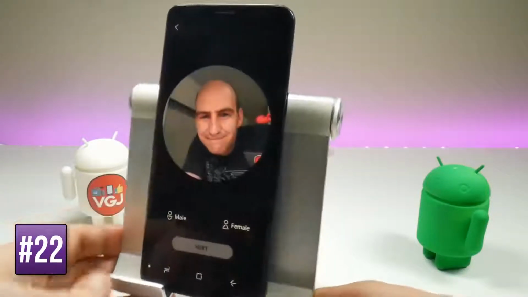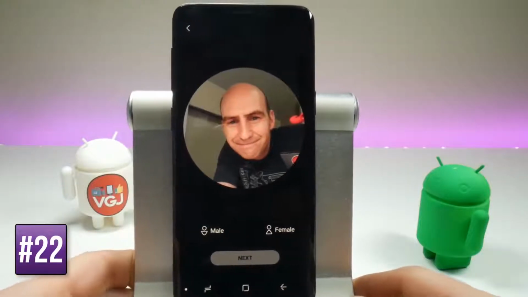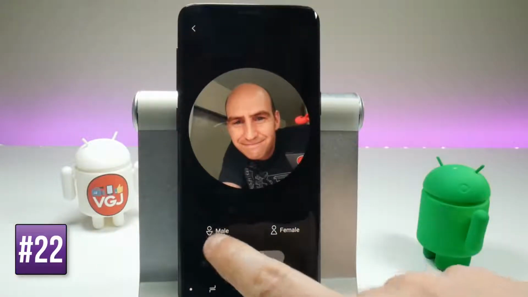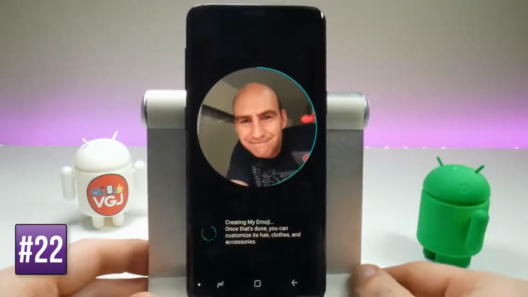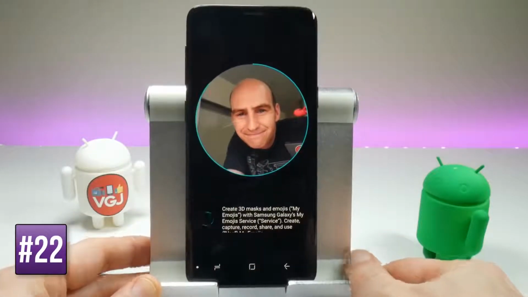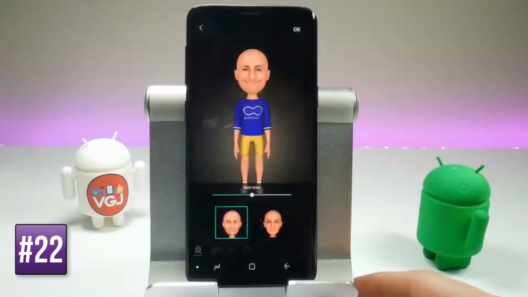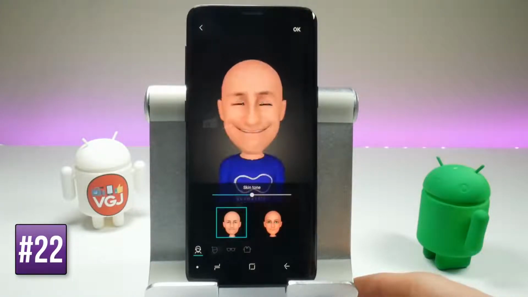And once I've done that, the Galaxy S9 should start running through its AR mode once I select male and do next. So as you can see now, it's creating my emoji, and it's going to look like a very generic bald person like that with a very silly smile.